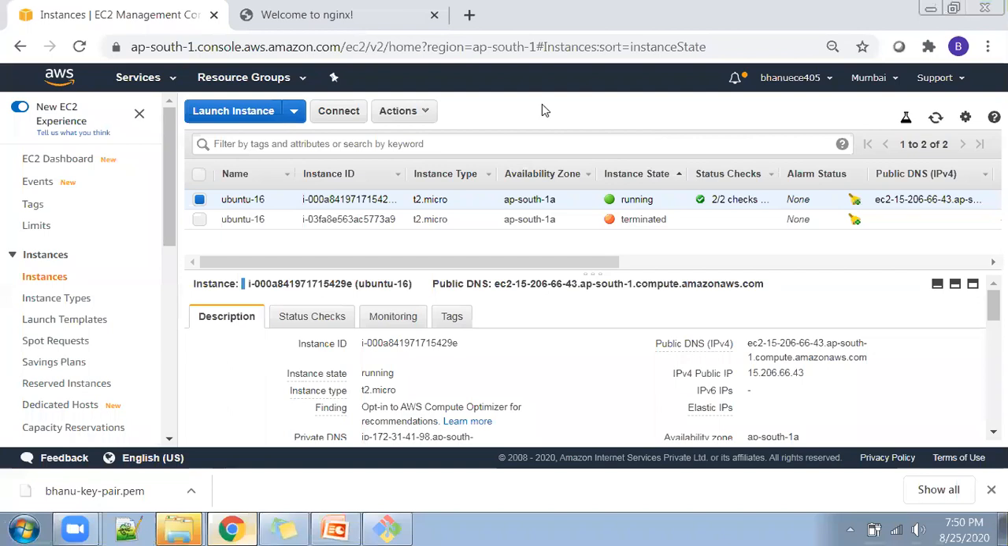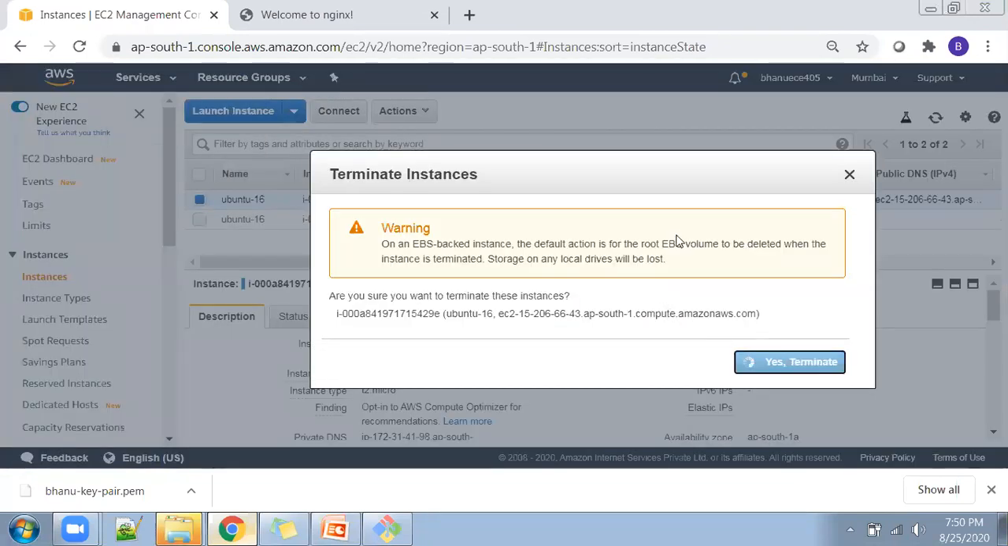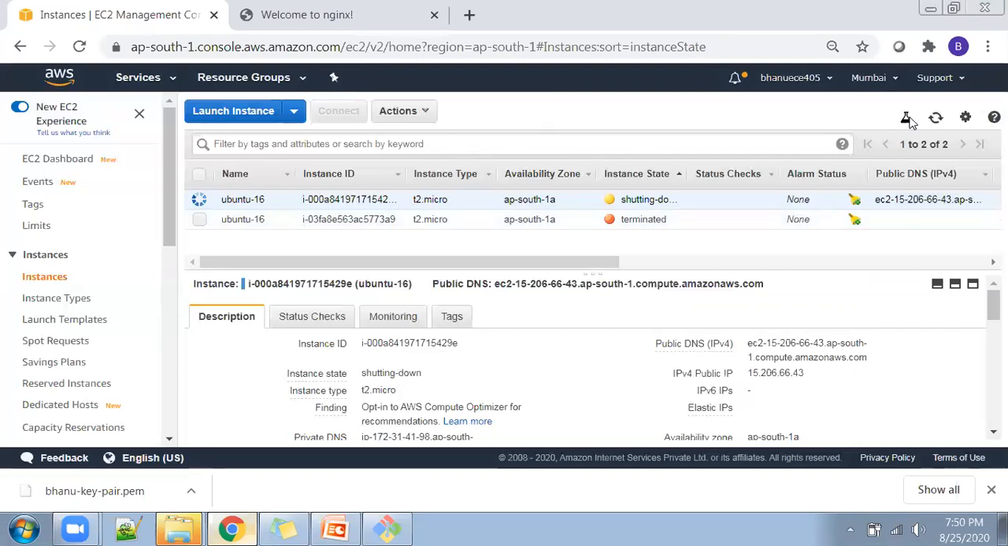Since our task of installing Apache and Nginx is done, let's terminate the instance. Click on Actions, click on Instance State, and click on Terminate. Don't forget to terminate. Since you are using the free tier, that is somewhat fine, but anyway, terminate the instance after your work is done.